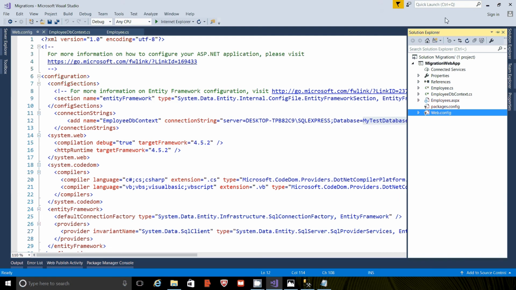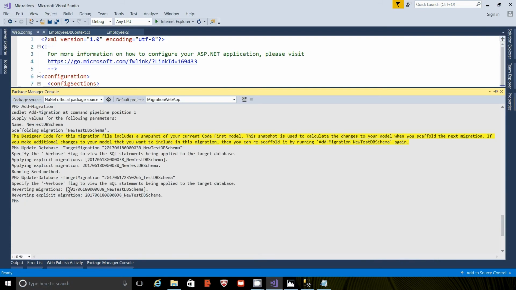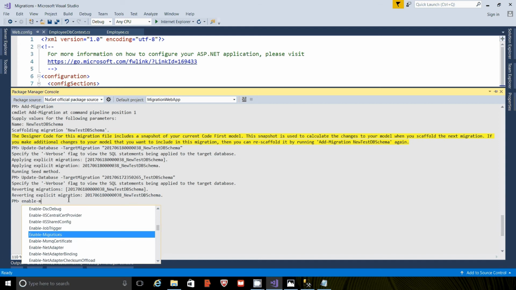Now let's go to Tools, to the NuGet Package Manager, and the Package Manager Console. Let's execute the first command, enable. Just write enable hyphen, and then you can hit the tab key. So, enable migrations.